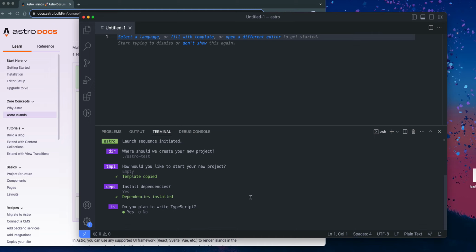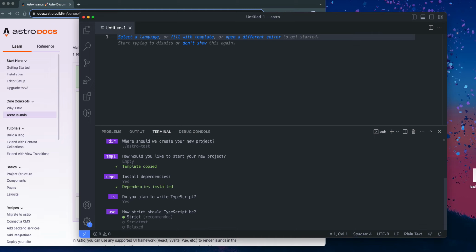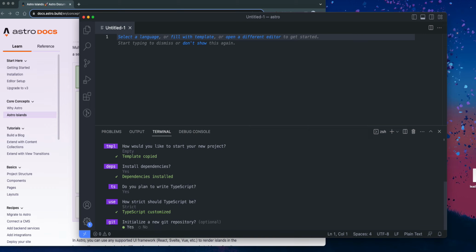So, do I plan to write TypeScript? Let's just say yes for now. How strict? Strict TypeScript. Now again, you don't need to write TypeScript. You can just use JavaScript and it should just work. This will do the TypeScript customization. I really like that it does it, because I don't like doing it by hand. There are a lot of configurations you have to set up for TypeScript, all the compilation things, so I would rather skip that.